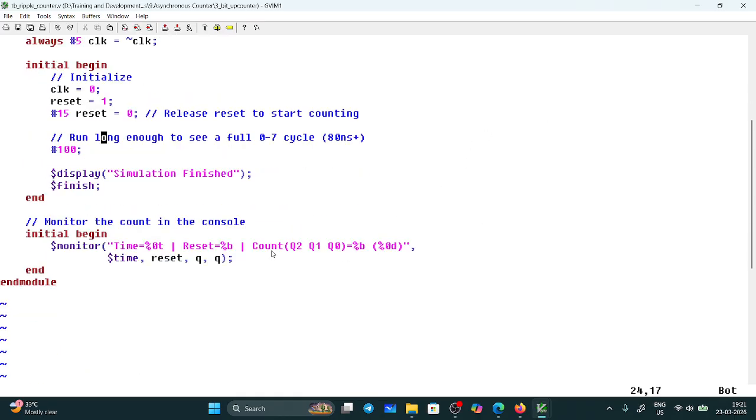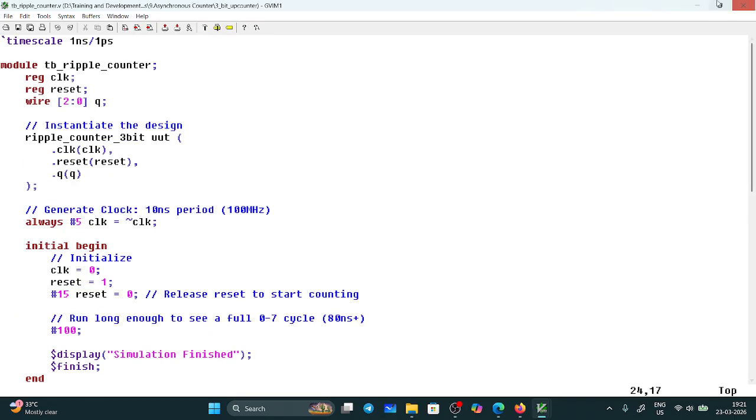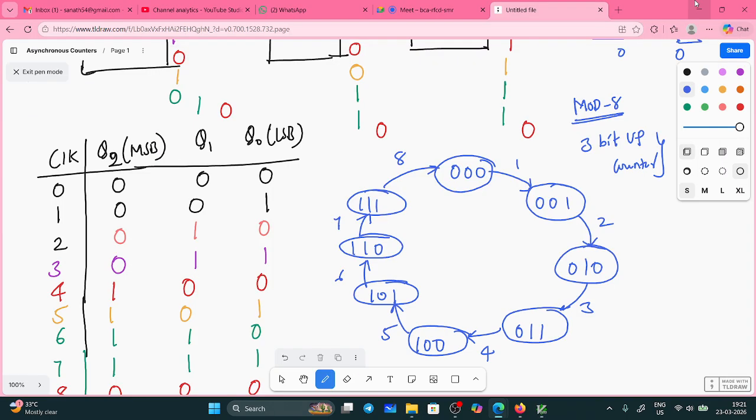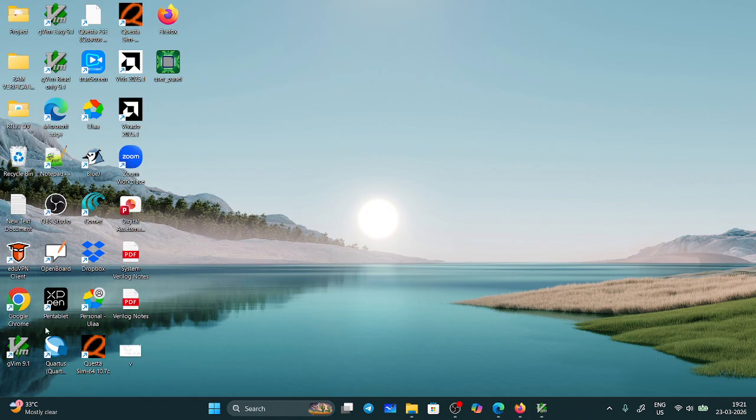Okay, are the test bench and design fine? Shall I move forward? Anyone give a response so that I will move forward.